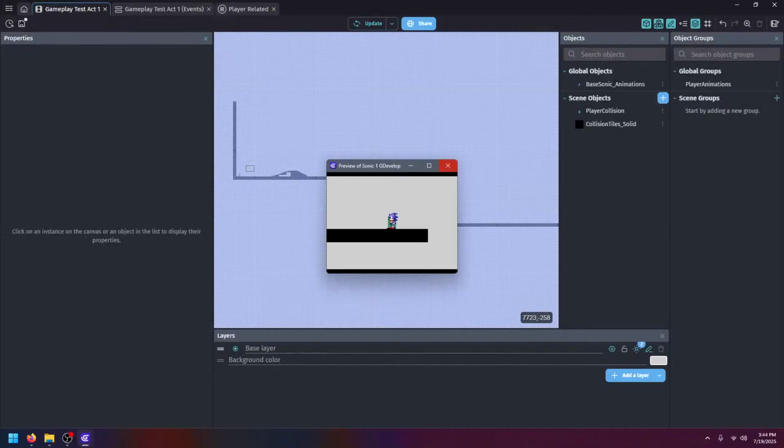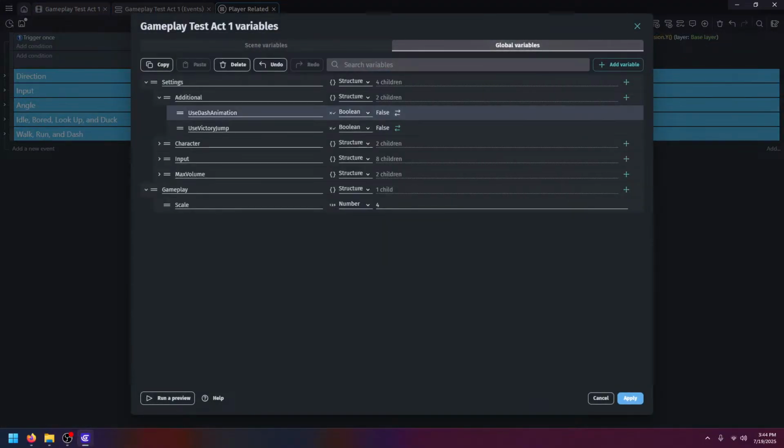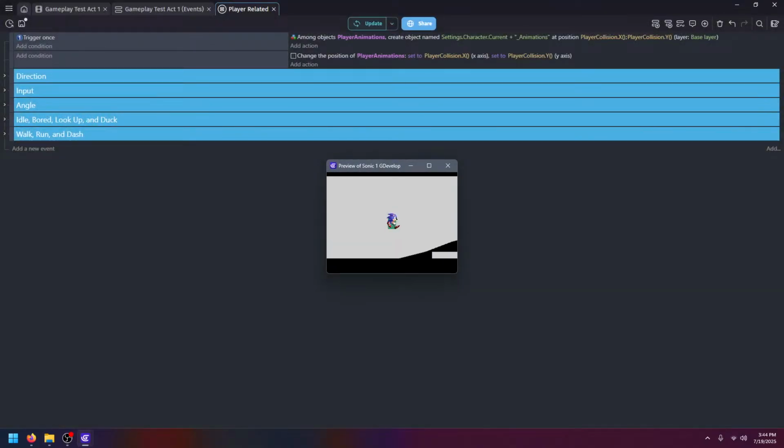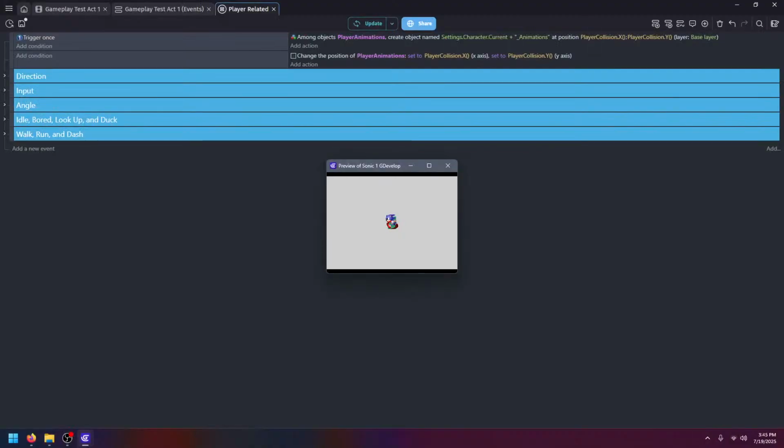So now we have our peel out animation. But if we go to here and set that to false, we should be able to not see our dash animation. And that's correct. We're unable to see our dash animation.